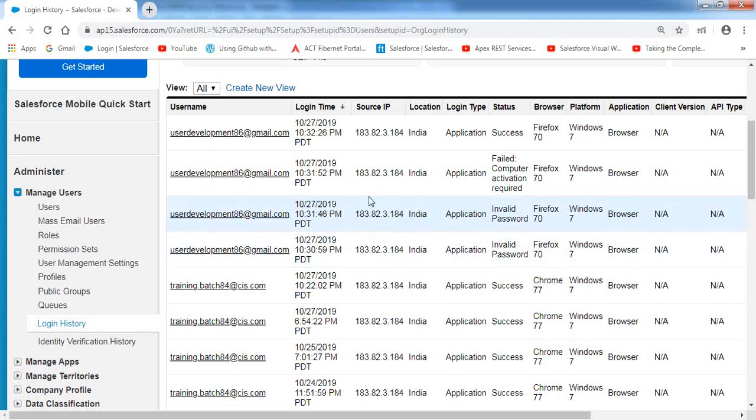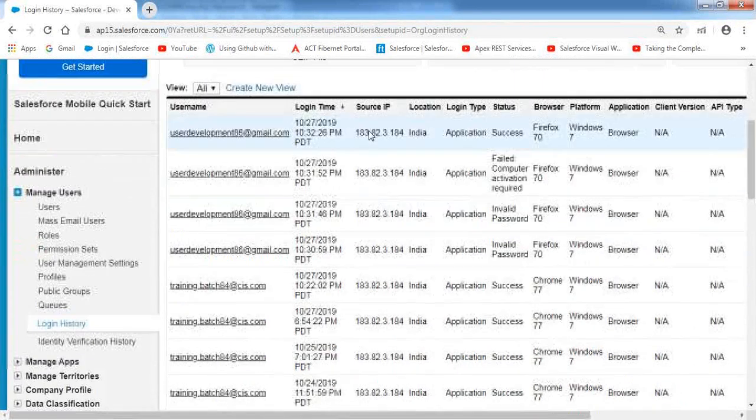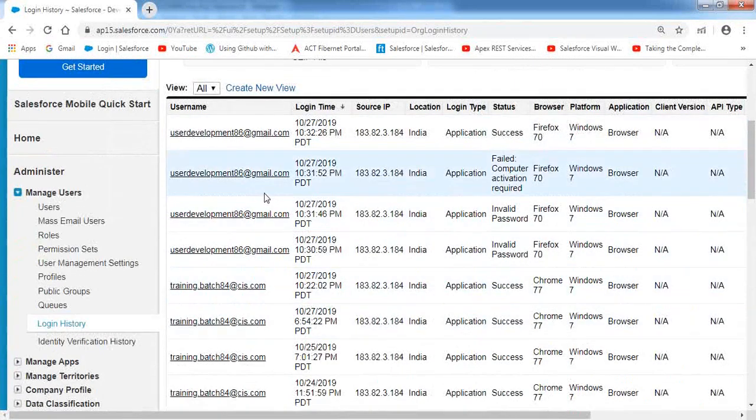Now, to avoid this kind of malfunctioning, Salesforce is going to provide a functionality. If you are sharing your credentials with any proxy people, they will log in to your application from the outside. At that time, the system administrator can restrict the application so that it is accessible only within your company itself. Outside of the company, we can't access it.